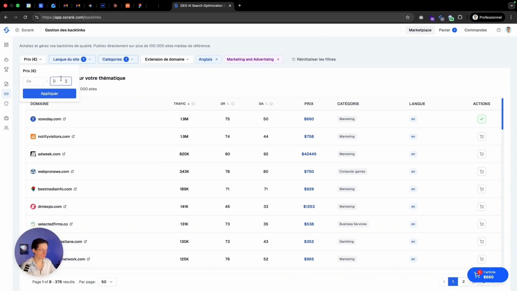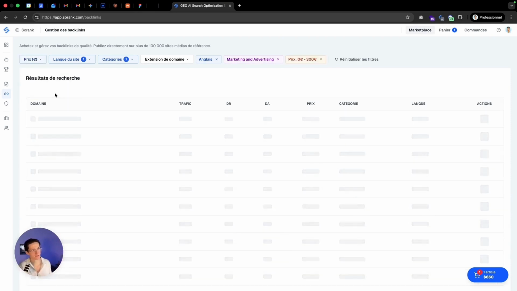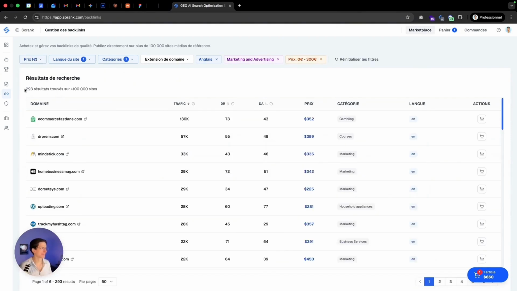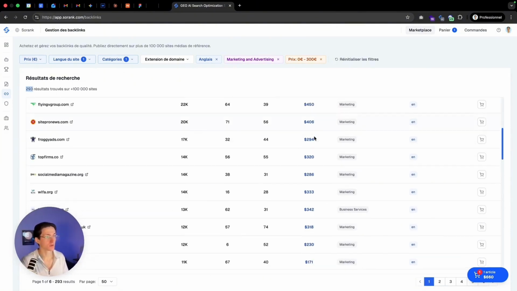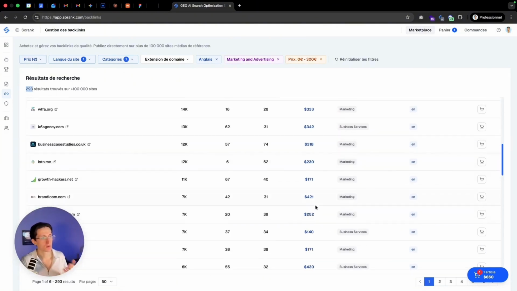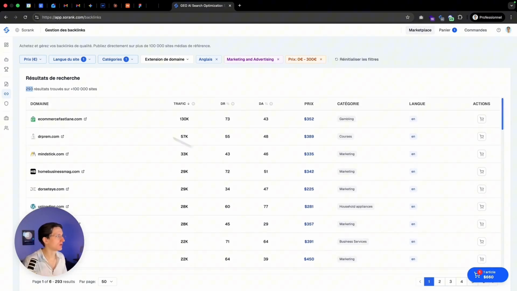If, for example, you have a maximum budget of 300 euros this month to find a link, you just click on apply, and here we still managed to find you more than 293 results for backlinks that are under 200 euros. So here, the prices are shown in dollars, but that's equivalent to 200 euros.